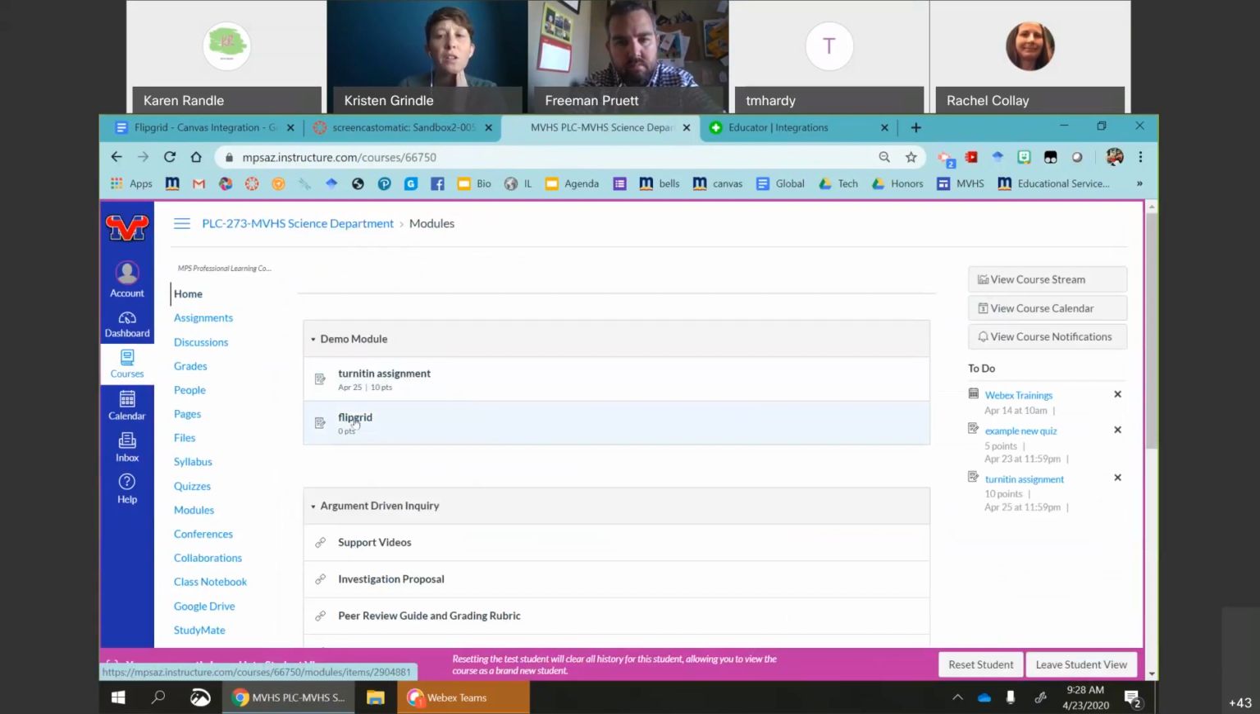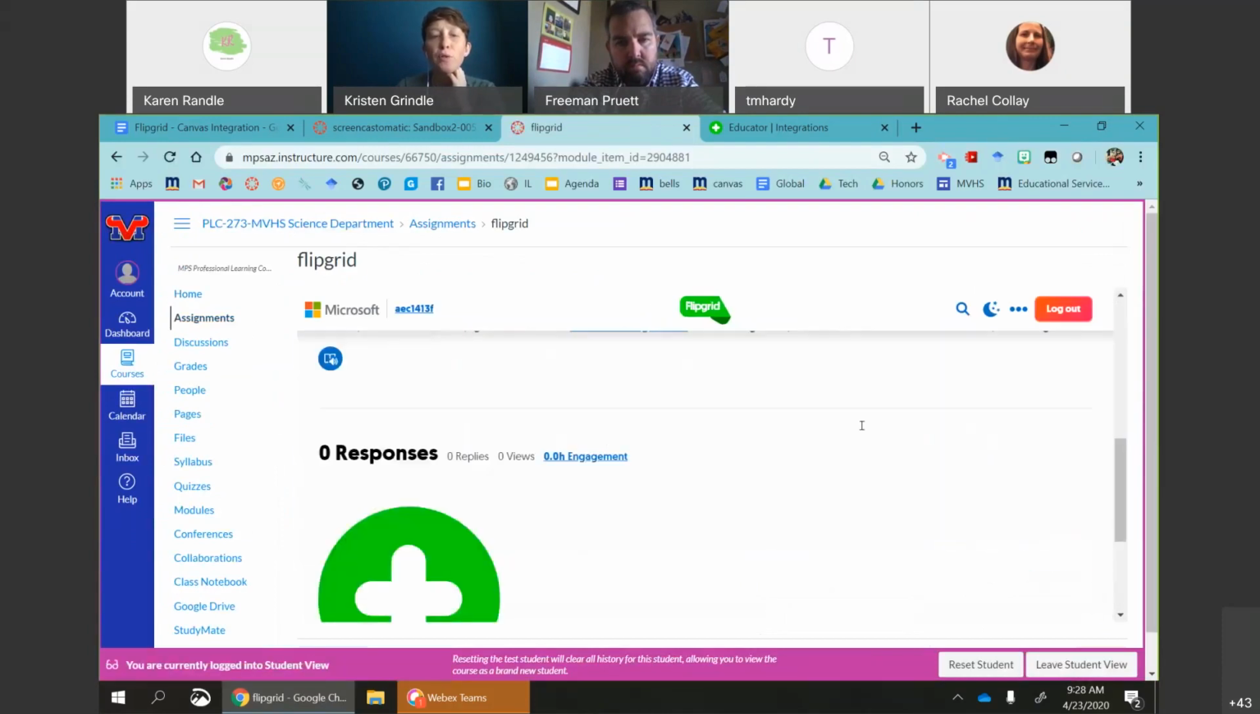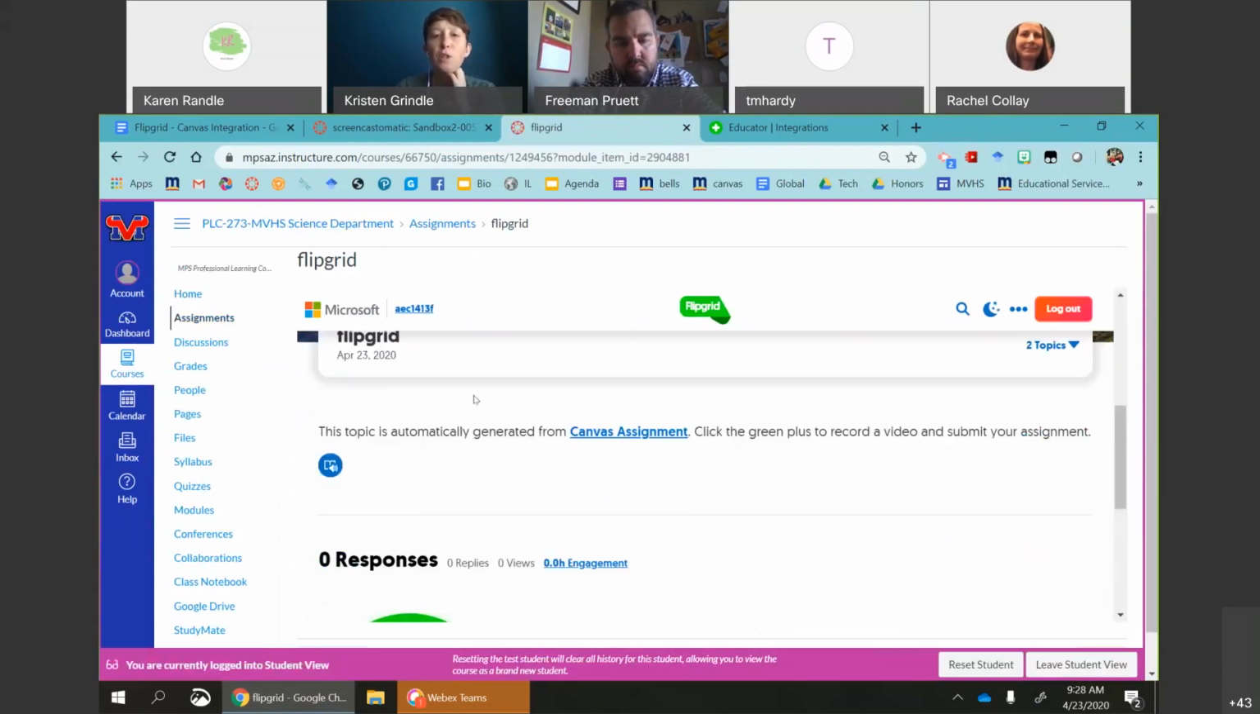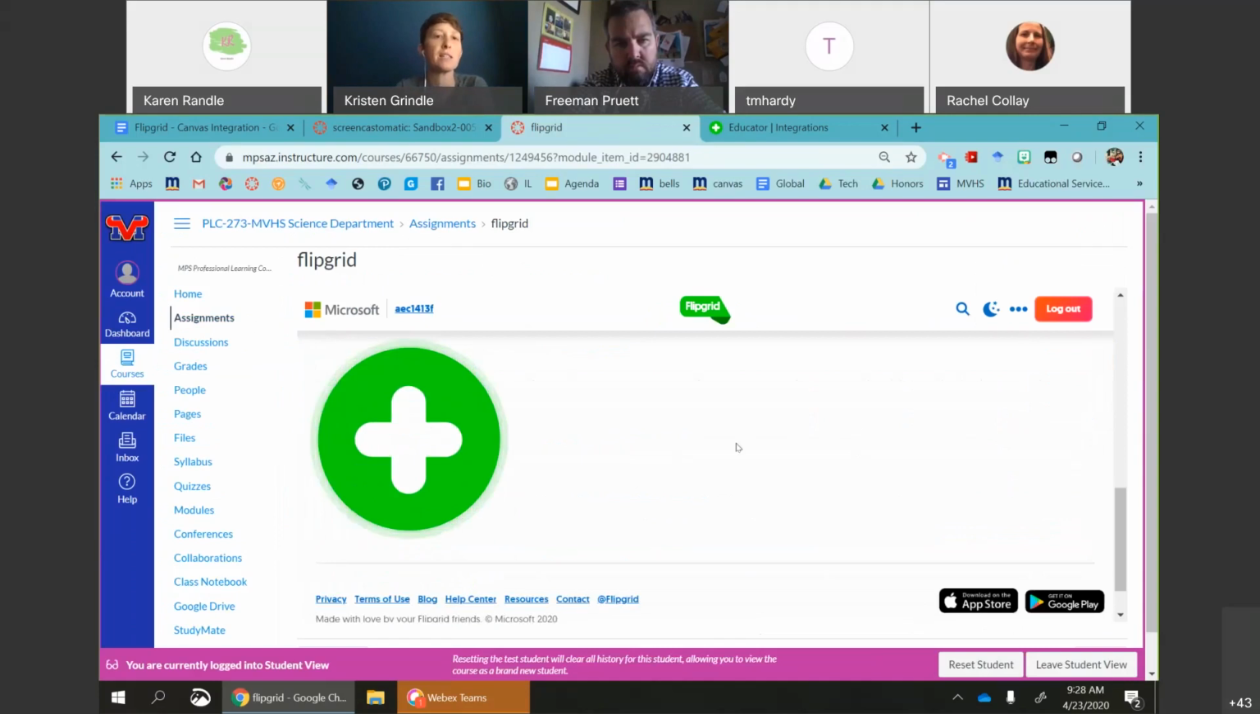So students will click on the Flipgrid and it'll look very similar to how it looks in normal Flipgrid. They'll have whatever you put in for the details, and then they'll get that big green plus button where they can then record a response. And the nice thing is they don't have to create their own Flipgrid account or anything. It's just going to integrate with their Canvas account. So it allows you to skip a few steps for that.